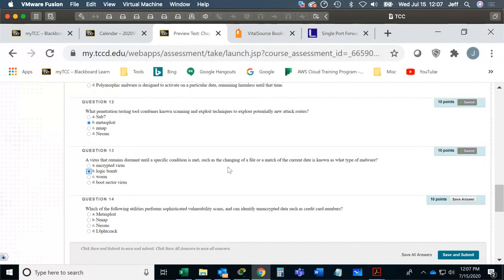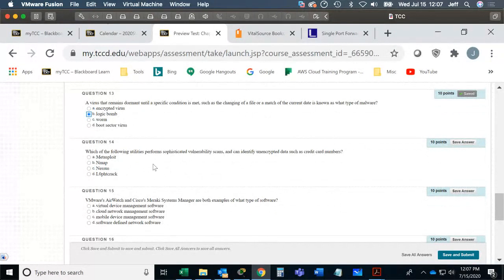Which of the following utilities perform sophisticated vulnerability scans and can identify unencrypted data such as credit card numbers? See, yeah, this is Nessus. Nessus is the vulnerability scan, whereas Metasploit has the exploits in it and is used for attacking, whereas Nessus is a good vulnerability scanner.